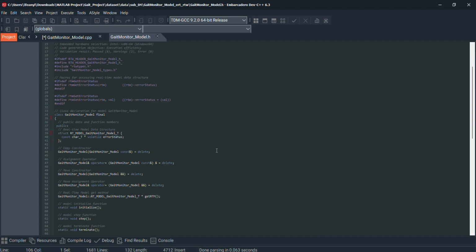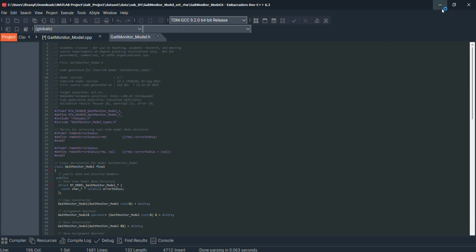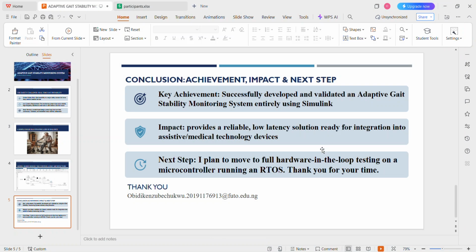So yes, this is the header file. So I'm taking us back to the slide in a minute. So in conclusion, the key achievement from this project is that I successfully developed and validated an adaptive gait stability monitoring system entirely using Simulink. And the impact is that it provides a reliable, low latency solution ready for integration into assistive medical technology devices like the rollators.